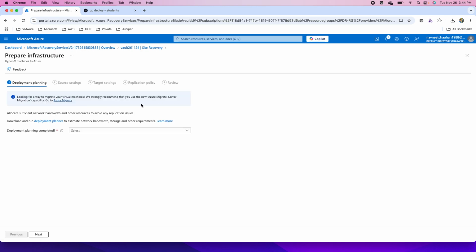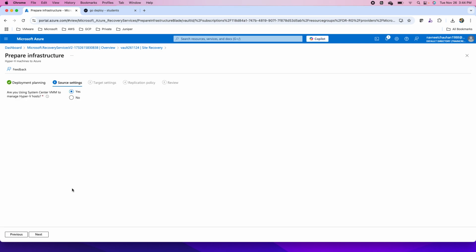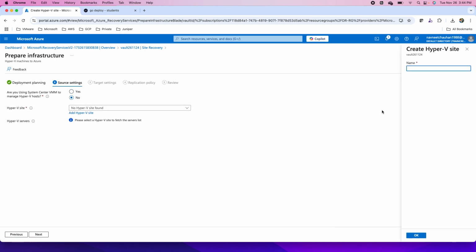In my case here, it is the Hyper-V virtual machines that I want to move or replicate to Azure. Here is the deployment planning that I can do with the deployment planner tool. This tool is actually used to check the bandwidth and storage requirements that we need, and we can do capacity planning with the help of this tool. I'm ignoring that. And then I decide that I'm using Hyper-V but without SCVMM, so the configuration steps will vary.